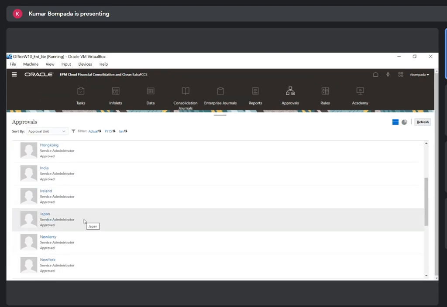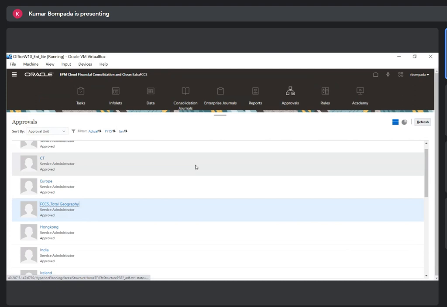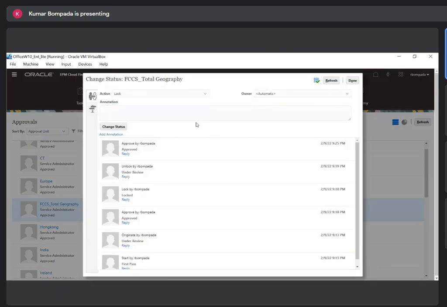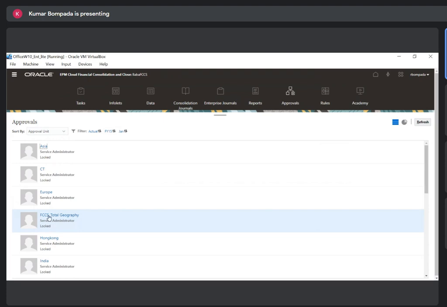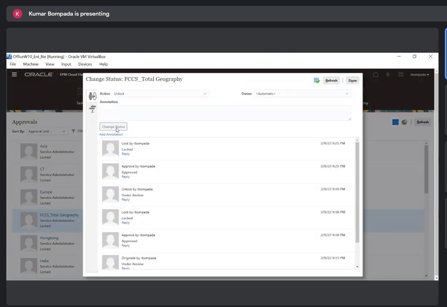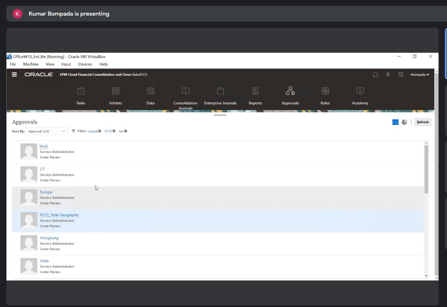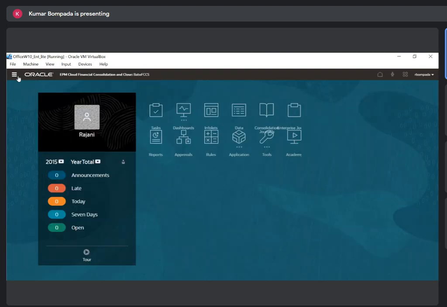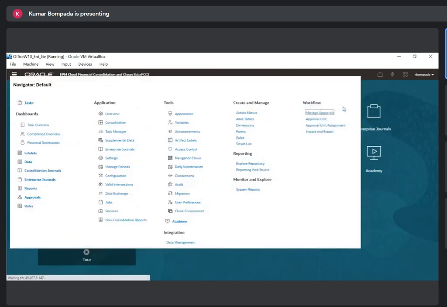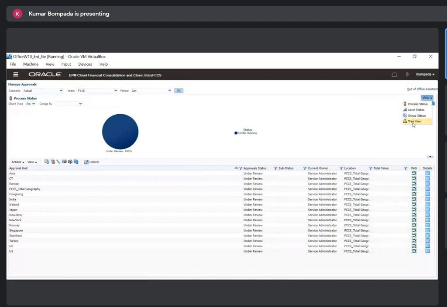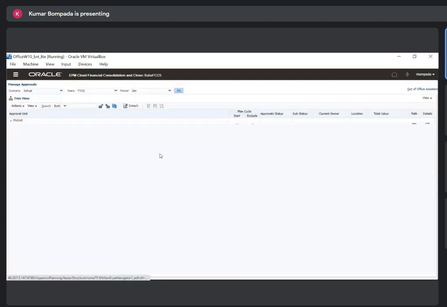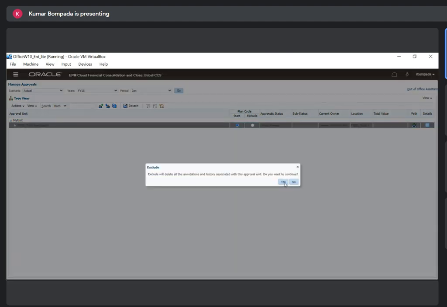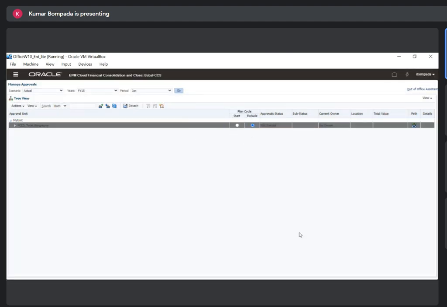Yes. Now again we'll come back. So lock, right? Change status, locked, done. Everything is locked. Now again we will unlock, done. So everything is under review. Now we will go to manage approvals, click on review, expand, exclude. Yes, now it is done, right?